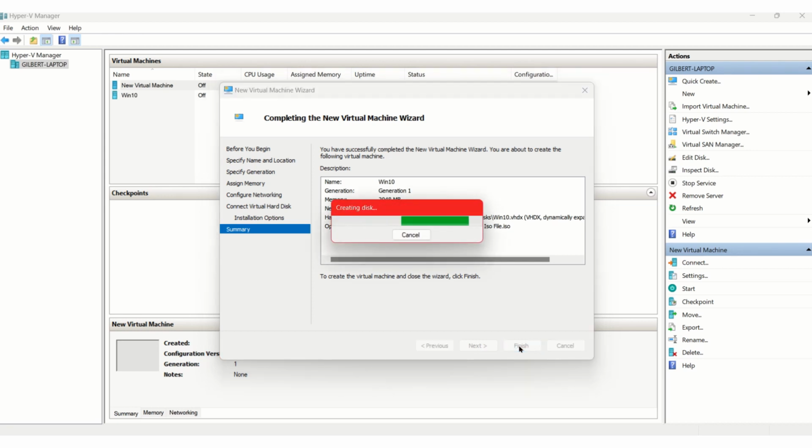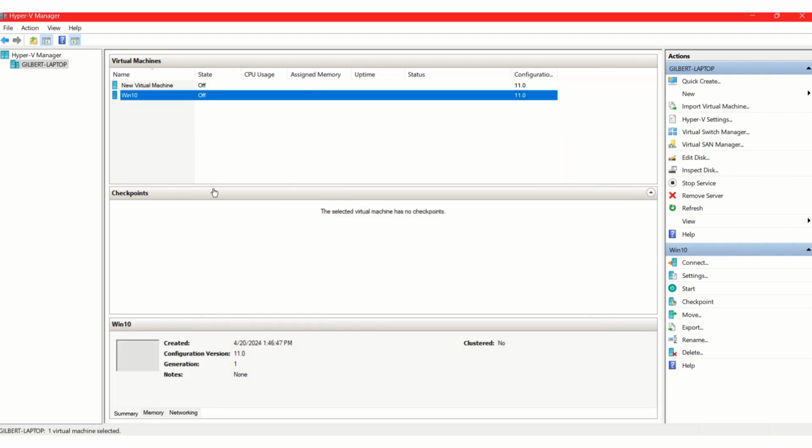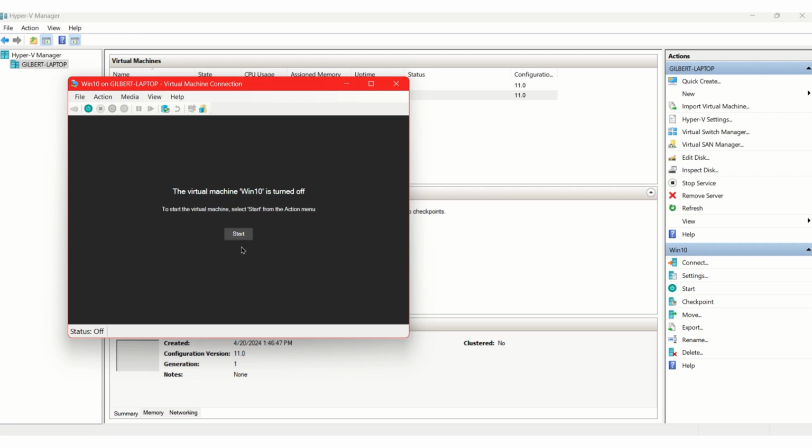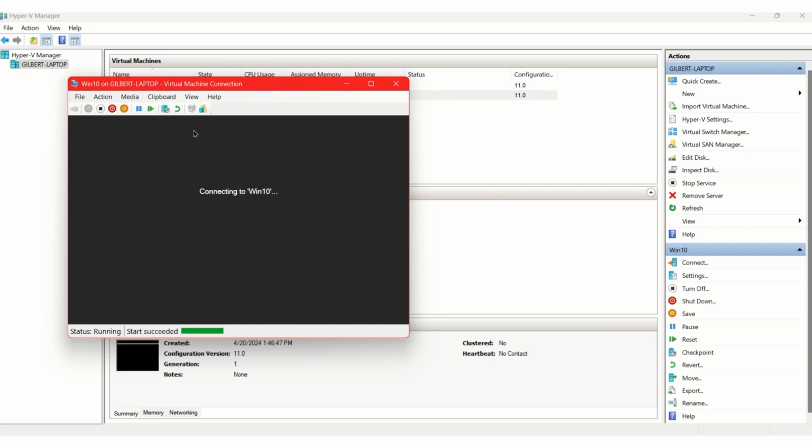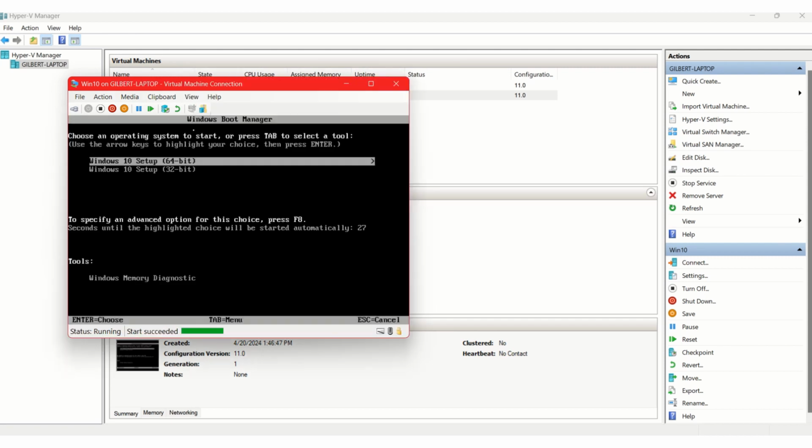So now the new Windows 10 virtual machine is being created, and as you saw, okay, now it's done. So go ahead and connect it, then click start. Now it's starting the virtual machine, so it's going to go through all of the loops like a regular computer, where it's going to choose the operating system.